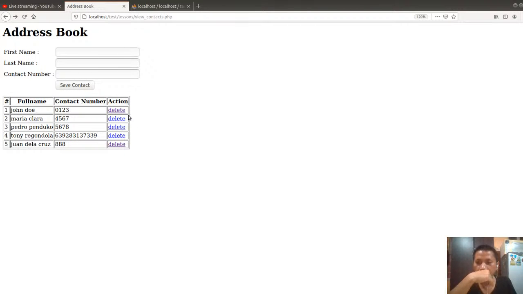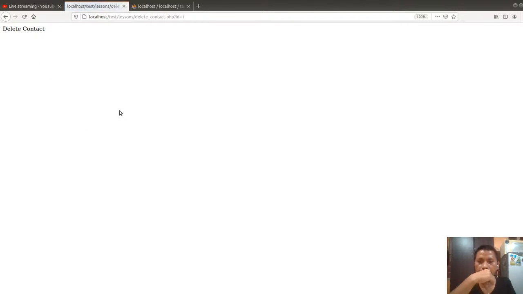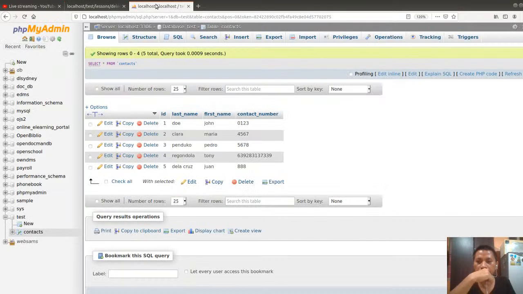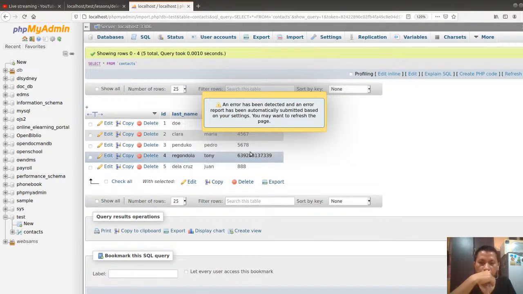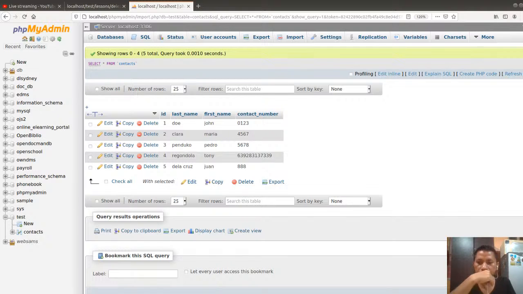So let's say, for example, we want to delete, let's say we want to remove Django. So when we click the delete link, see, delete contact, but let us see from our database if that is already deleted. Maybe there is a problem. Refresh. We still have 5 records here, so that's not yet deleted.